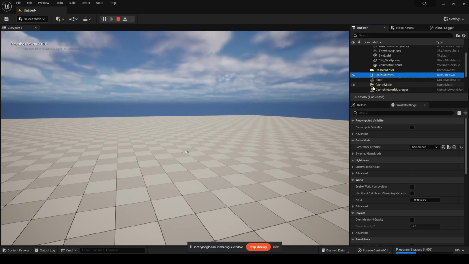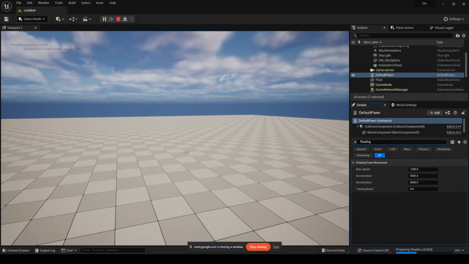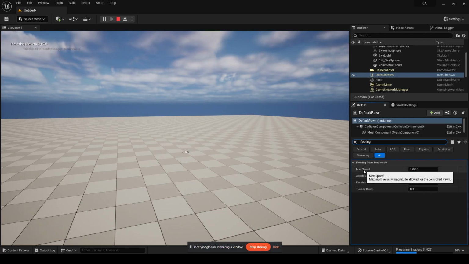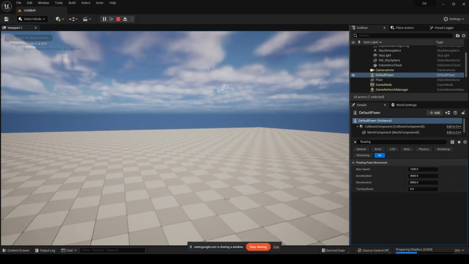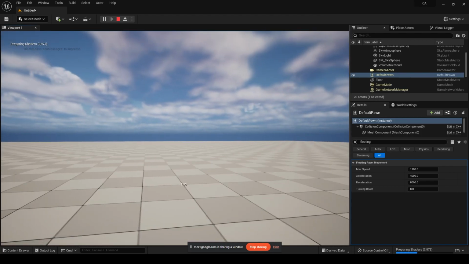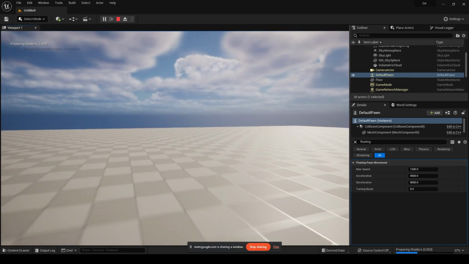Now once you click on this default pawn, you can head over to your details section, and what you want to look for is a property called floating pawn movement. This floating pawn movement allows you to change all the various kinds of properties with respect to this camera movement. By default, we are using the WASD keys to move. So this is pretty much the speed of 1200.